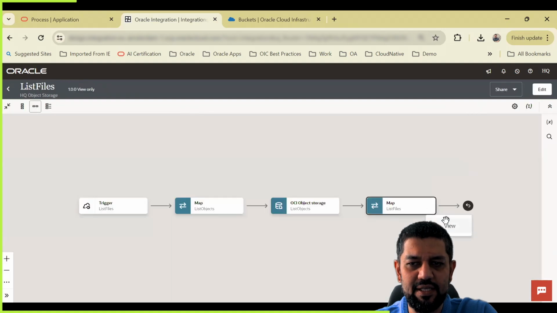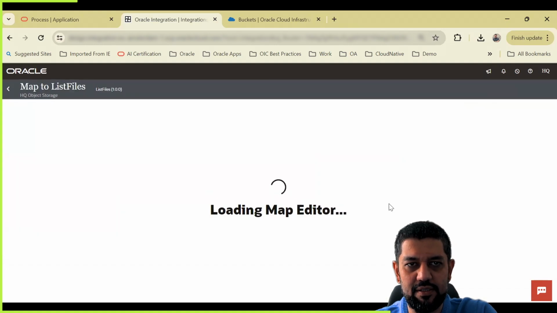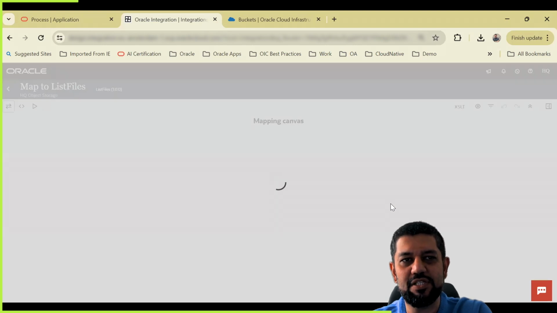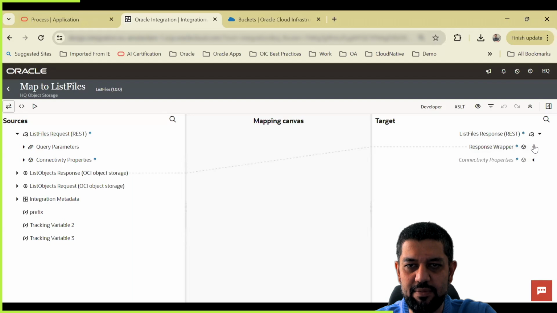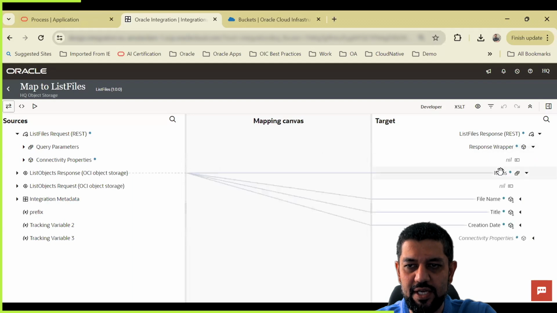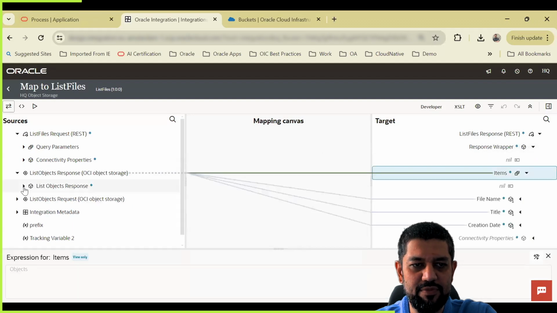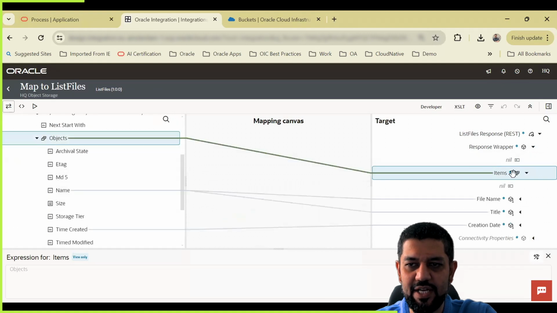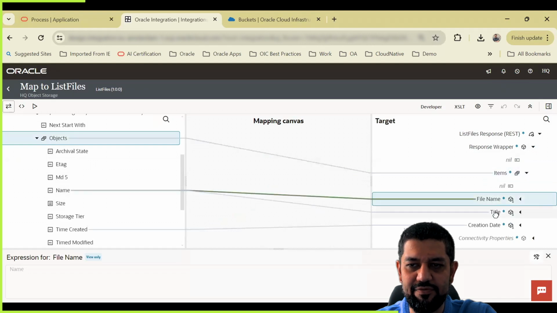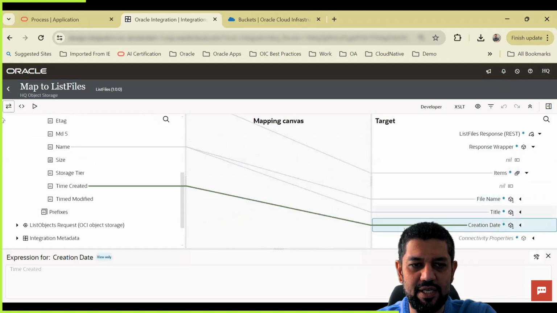And in the response, it's a very simple mapping, but I can be receiving multiple. So I would be doing array-based mapping here. So you can see in the response, I have multiple items. From the list objects, I am receiving items. I'm receiving objects. So the object's parent element is mapped to items, and then there is file name, title, and creation date that I have done the mapping.